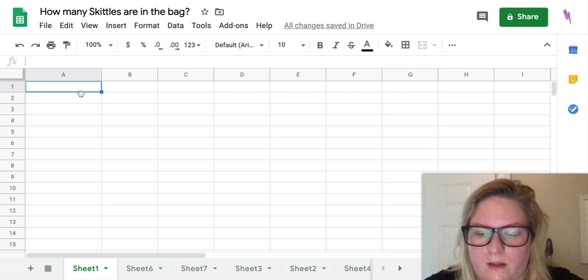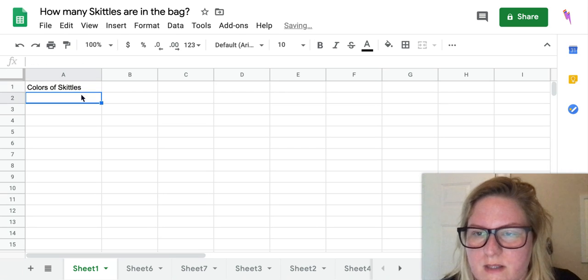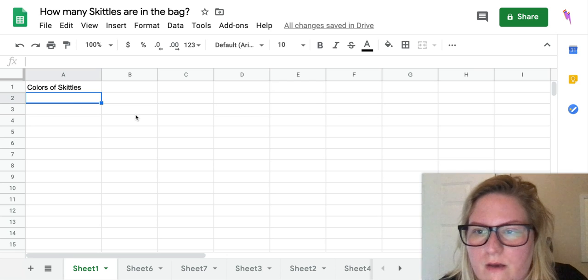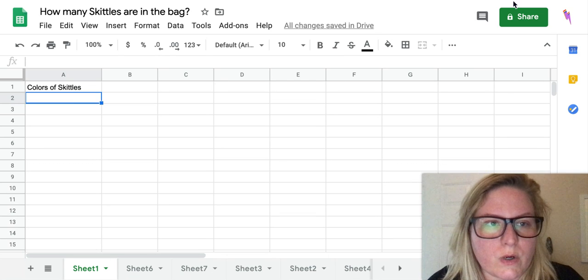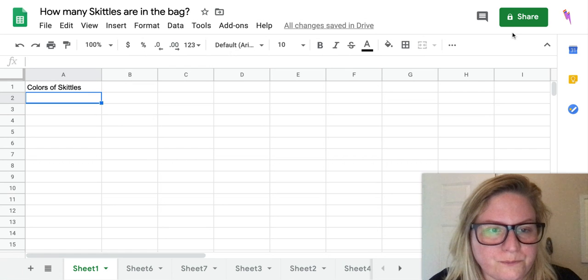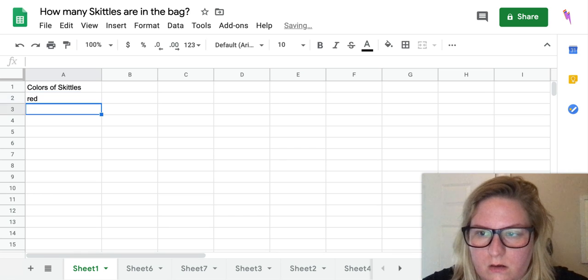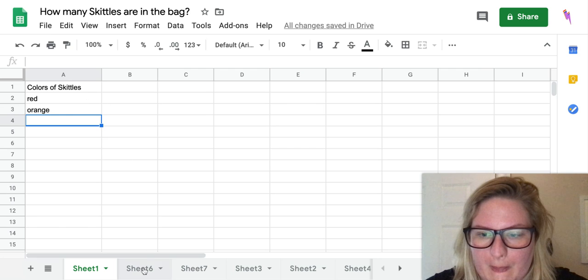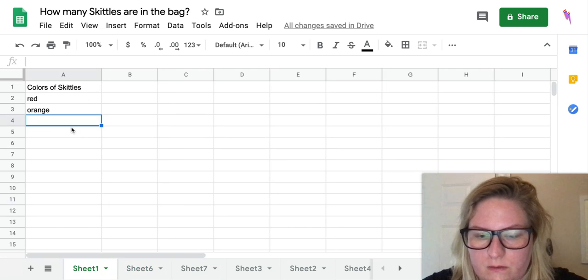And we're going to put in there our colors of Skittles. So when you open your snack size bag of Skittles, you have different color options. And this is where we're going to record the different colors that we get. So let's go ahead and put our colors: red, orange, yellow, green, and purple.